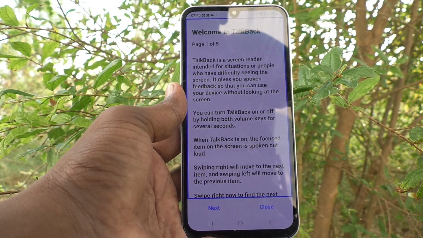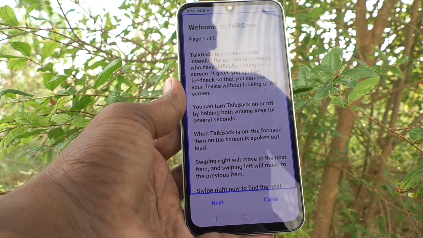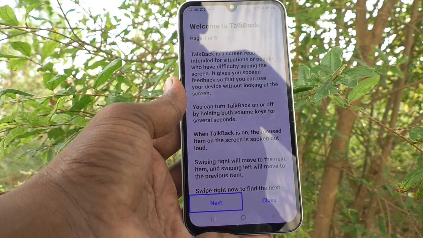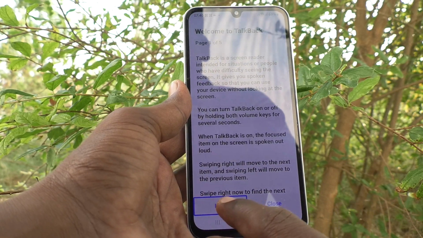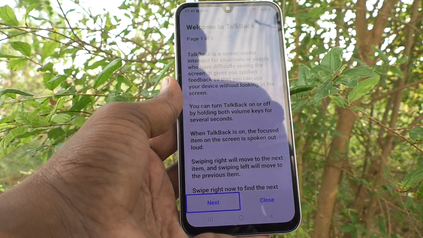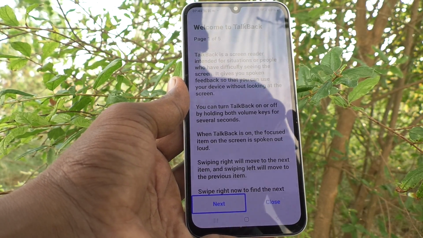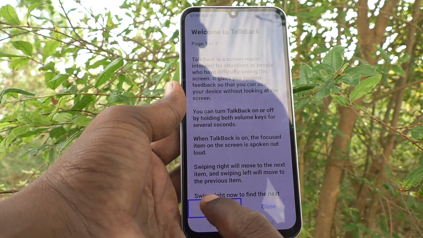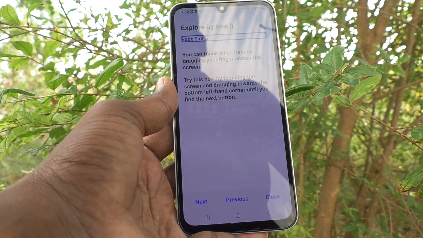Swiping right will move to the next item, and swiping next button. Double tap to activate. For example, if you want to go to this next button, you can hear that voice and then you can double tap on it to go. Explore by touch.